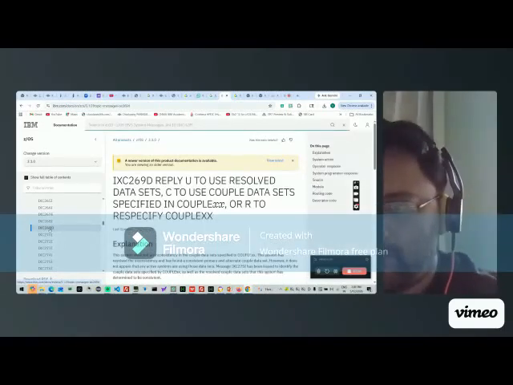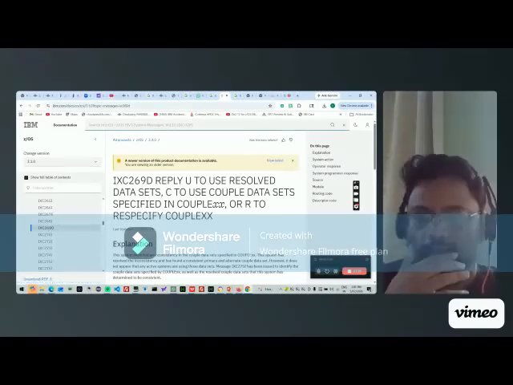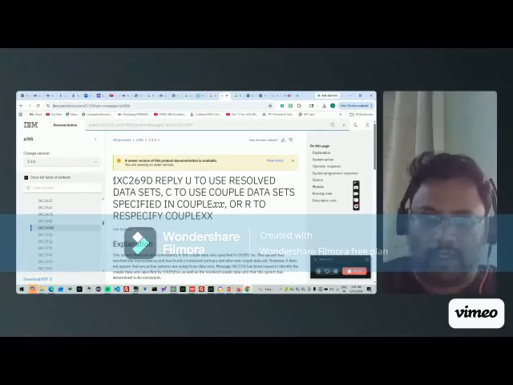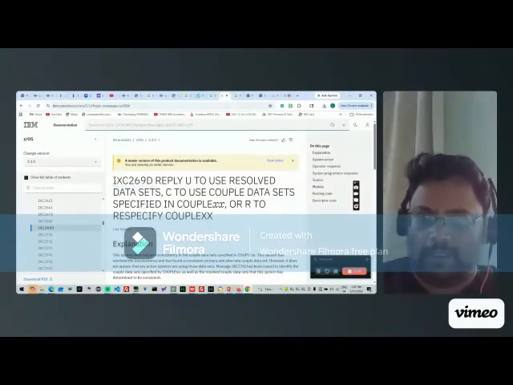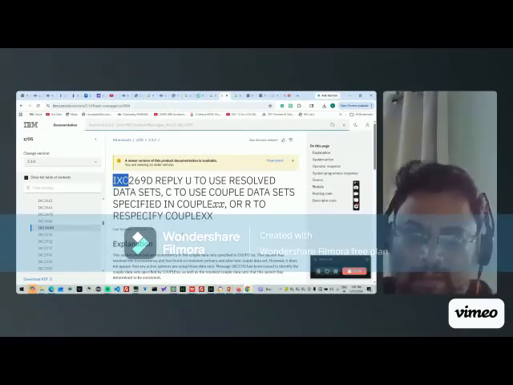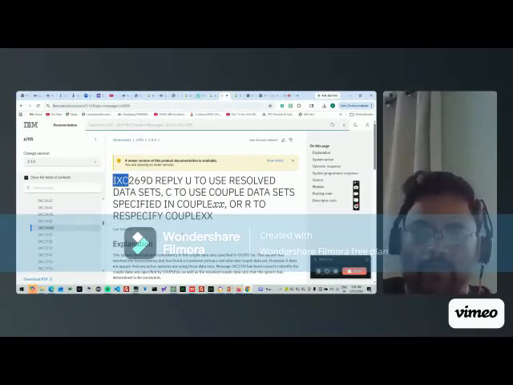So 269D. Whenever you see a message when your console is loading after the IPL, and you come across this IXC269D, okay, IXC stands for the cross coupling facility. Usually X is a cross coupling facility. So we have a concept of sysplex. When you are in the z/OS operating system, there is a concept of sysplex.